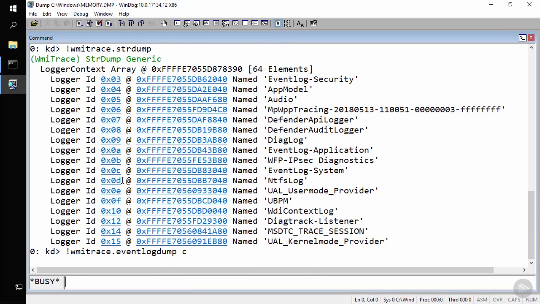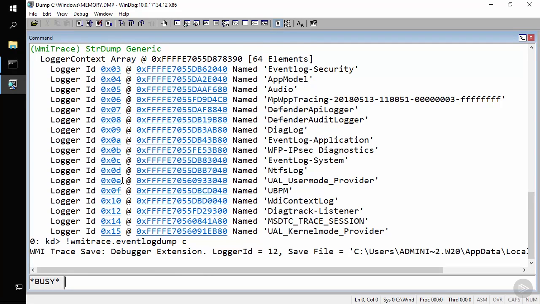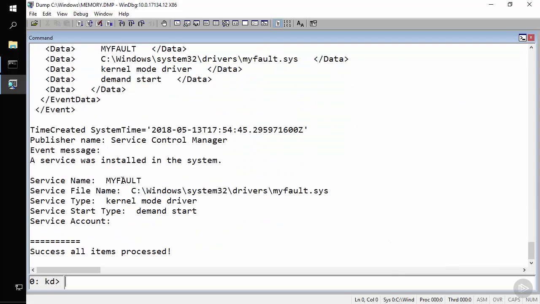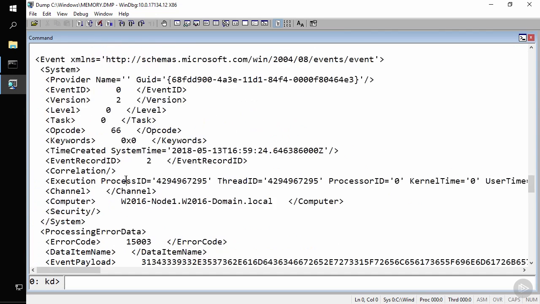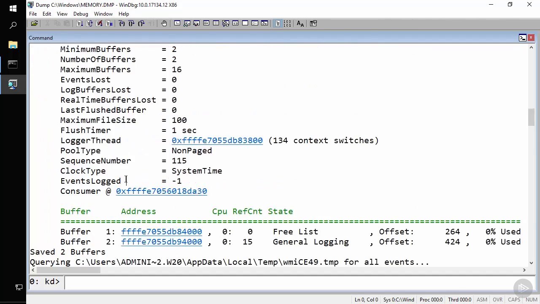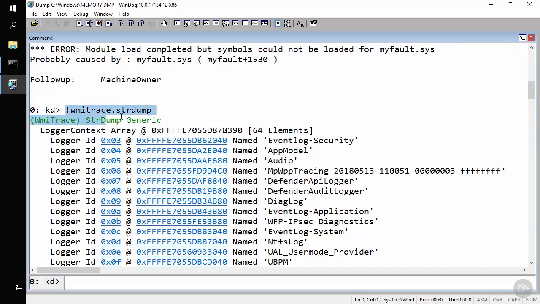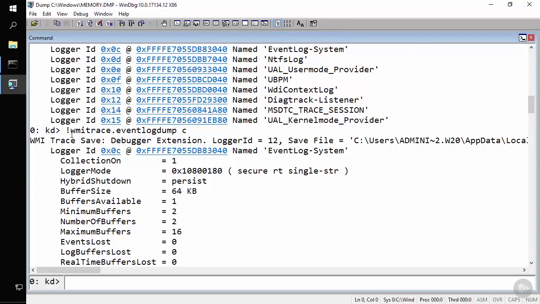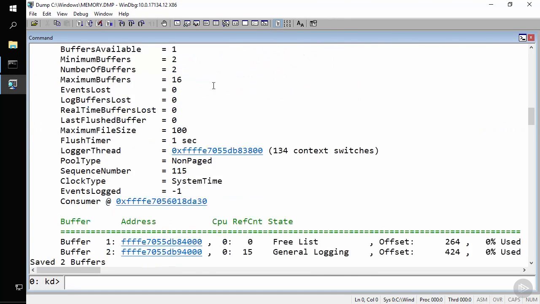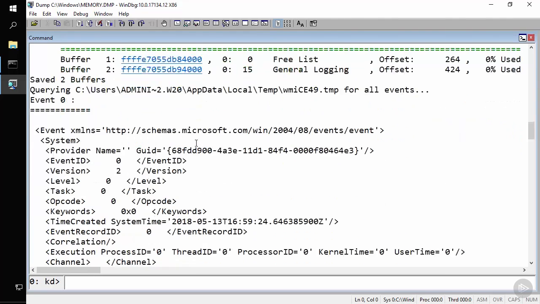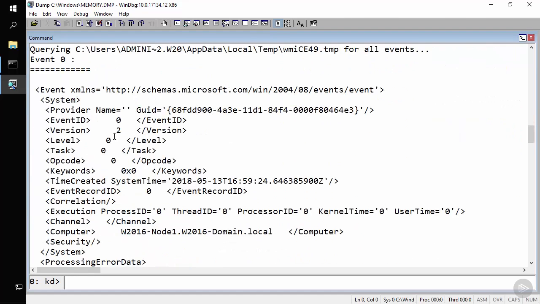And that will go ahead and dump out the system event log, those last few events that were recorded in memory. So we can go out and we'll just go back and take a look at the output here. All right. So here's where I issued the command, bang wmitrace.strdump. It gave me the various event logs, and here is the actual one that I dumped out, which is the system event log, as you can see. It tells us header information and then gives us the various events that have been experienced.